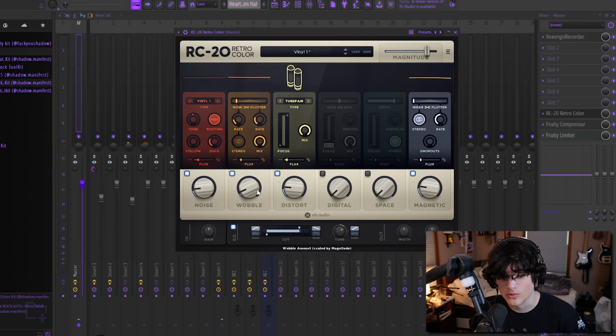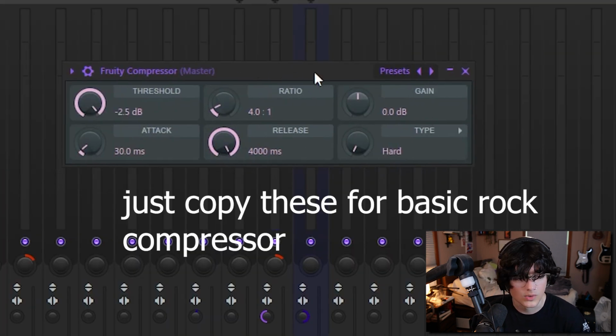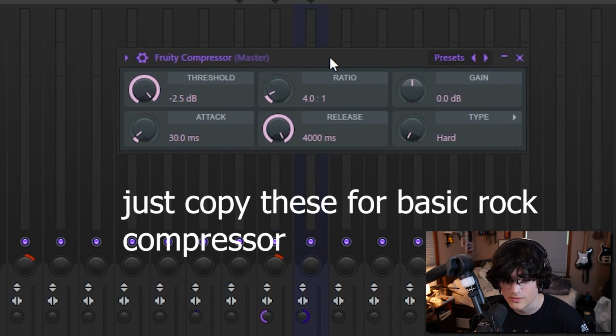I also turned the wobble pretty far down because you don't really want the master of the track to be wobbling super hard. Then we have a Fruity Compressor, which is kind of just my default compressor that I use on most alternative rock tracks.